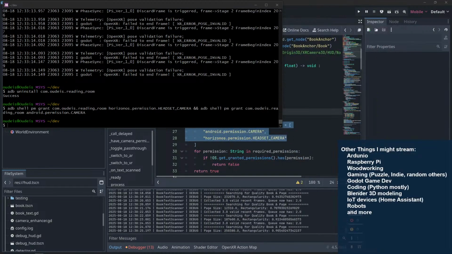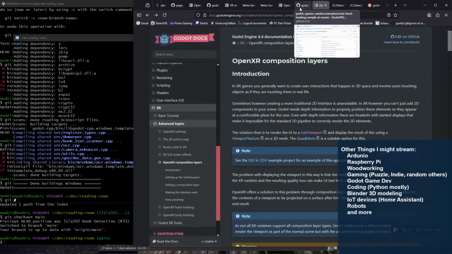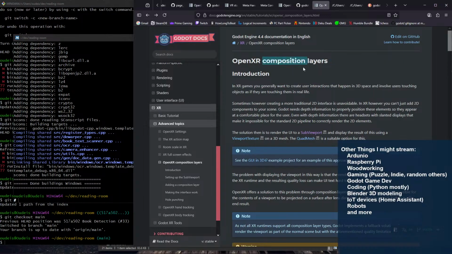But before I do that, I am going to take a hot minute and see if there's just something I'm not doing correctly in composition layers.